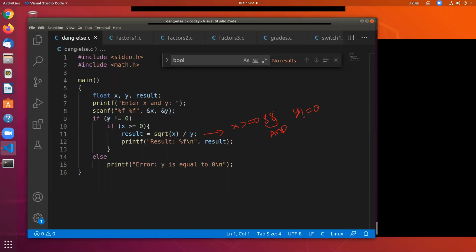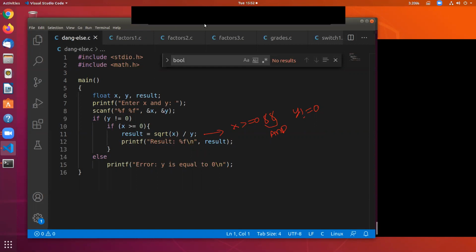And so here, if y is not equal to 0, then we do the computation. If y is equal to 0, we say there is a problem. If y is equal to 0, we don't want to do the computation. So let's compile this program and see what happens.